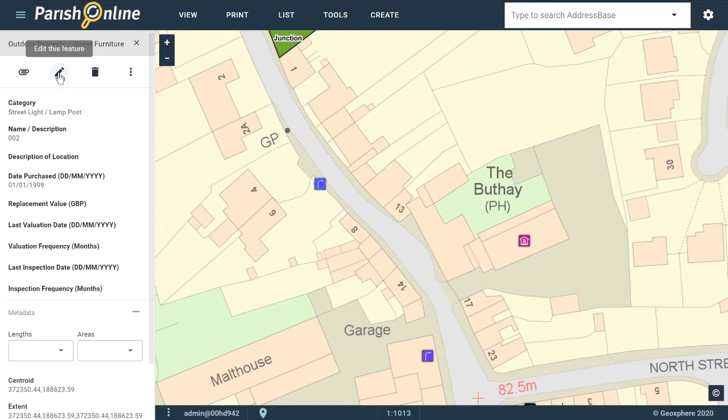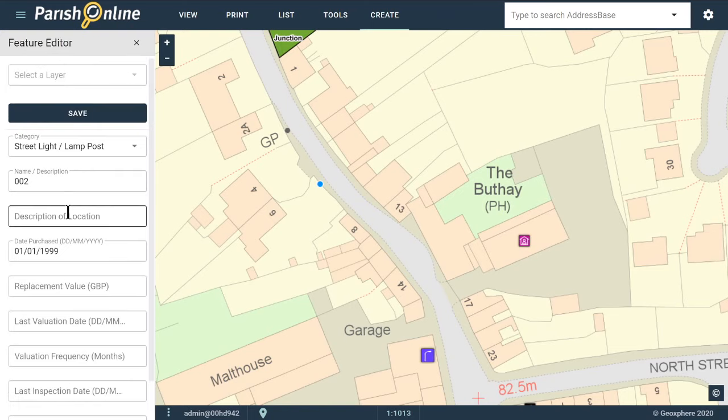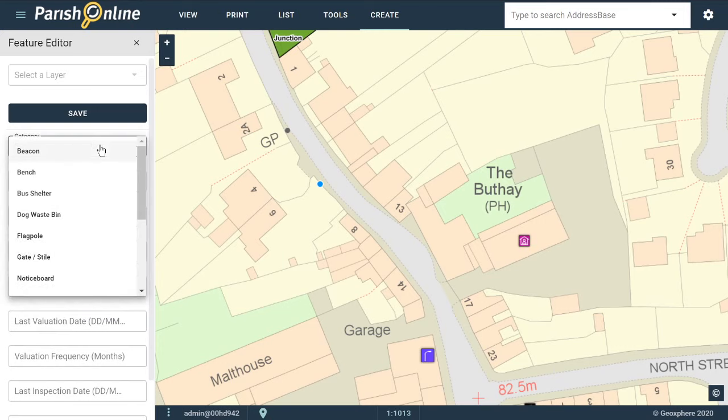So I can go into edit this feature, and you can see this time it's actually got a drop-down box here. All of these are free text boxes, but this one's actually a drop-down. And the reason we do that is we have different subcategories within an asset register layer.